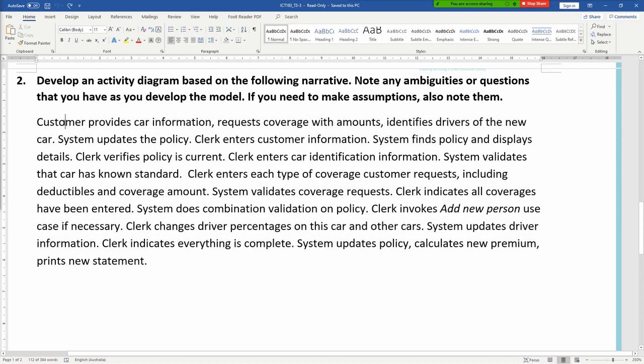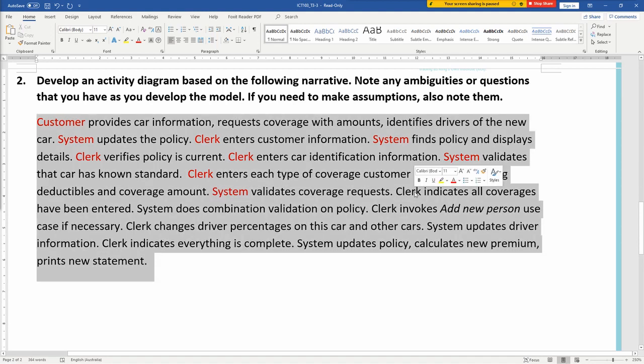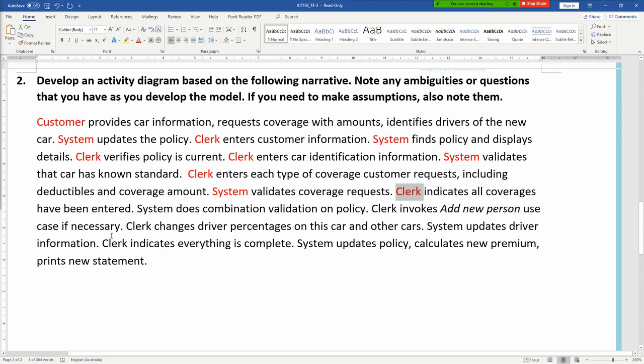Number 2. Just highlight the actors. The system, the clerk. The system needs to find the policies. The clerk verifies the policies are current. As the clerk entered, those are the actors. So these are activities: actors and activities, including deductible, coverage, the system as actor, validate the coverage request, and the clerk indicates all coverage has been entered. The system does a combination of validation on the policy.